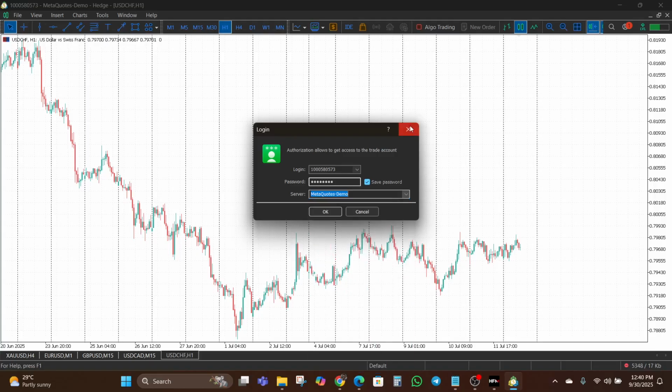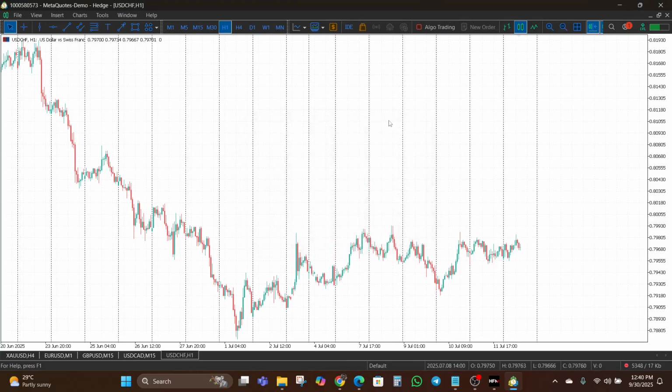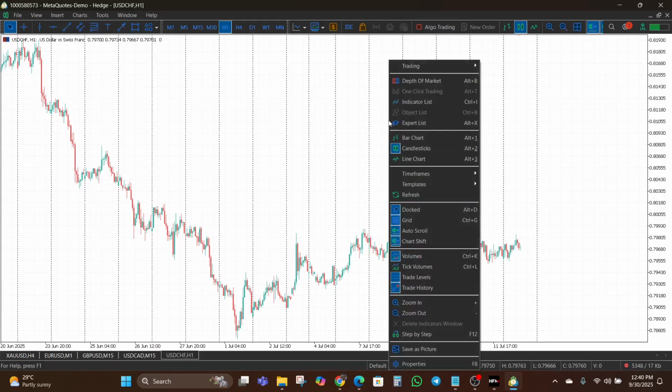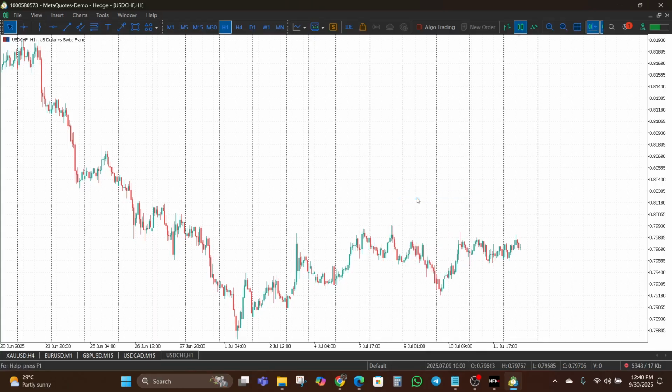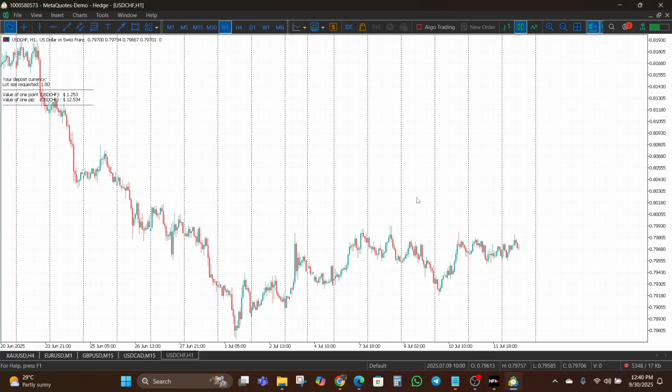Now, the third step is to refresh your charts. Right click on the chart that is saying waiting for updates and try refreshing it. Select refresh. This often forces the platform to reload the data.